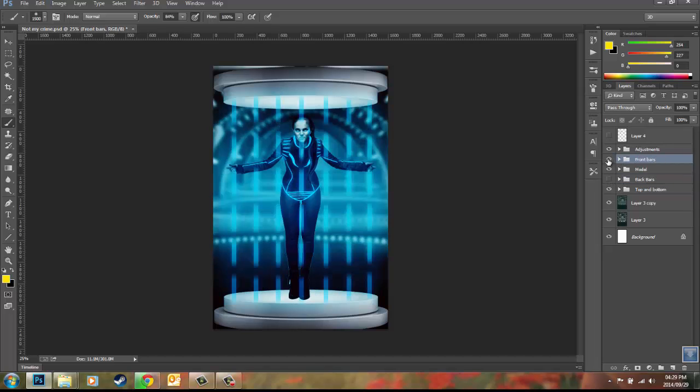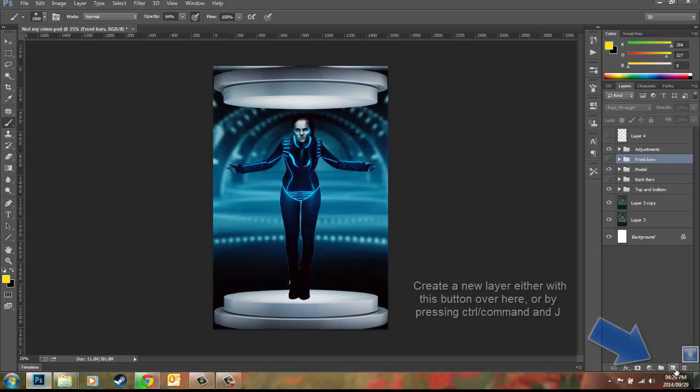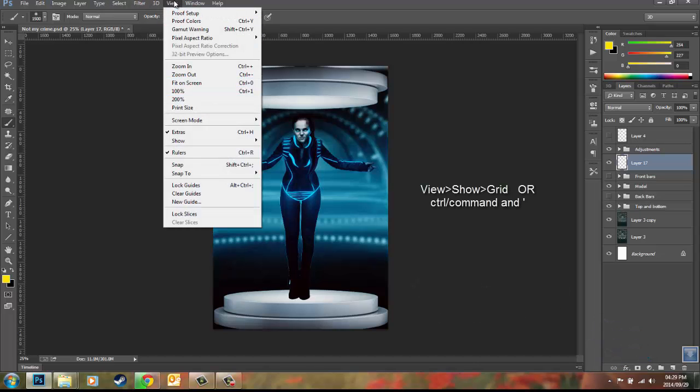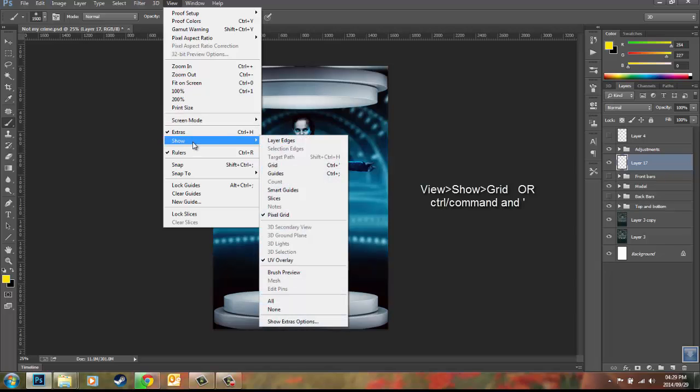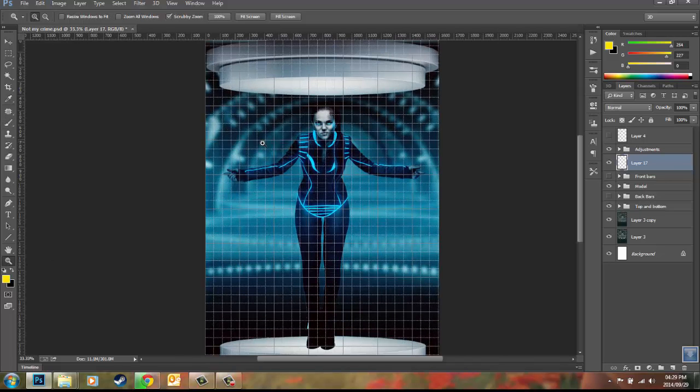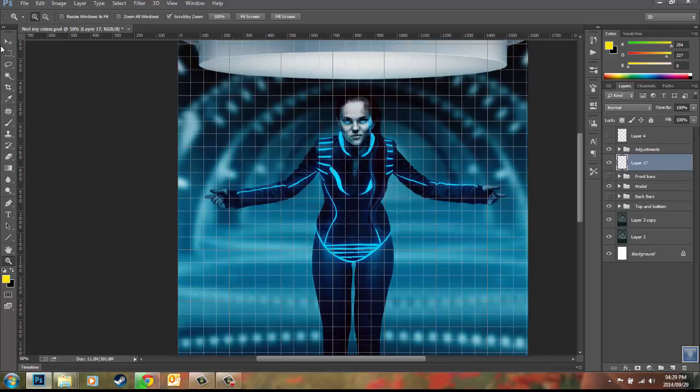Firstly, you would want to create these little dotted line bars. What I did was I enabled my grid. You go to View, then Show, and Show Grid, or you can just press Control or Command and the apostrophe key. Sorry, I'm not actually English, so I don't always know what the proper word is. Then I zoomed in a bit so I can properly draw the line.